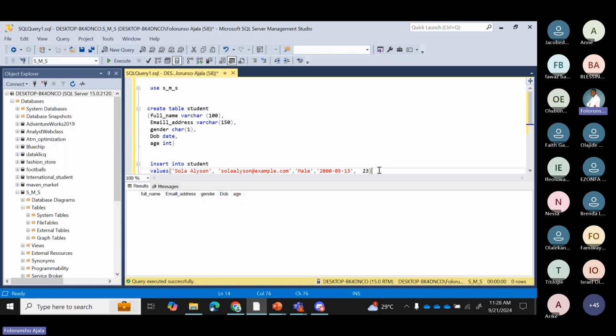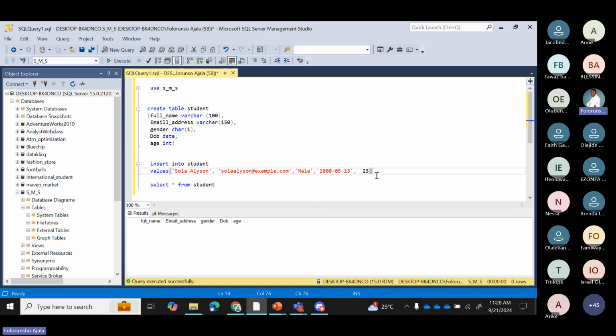You can see that I did not put 23 in a quotation. Why? Because if it is an integer, you don't need to put it in a quotation, or a decimal. But anything else that is not an integer, you have to put in quotation, even dates. You have to put a date into a quotation. Now let's run this query.